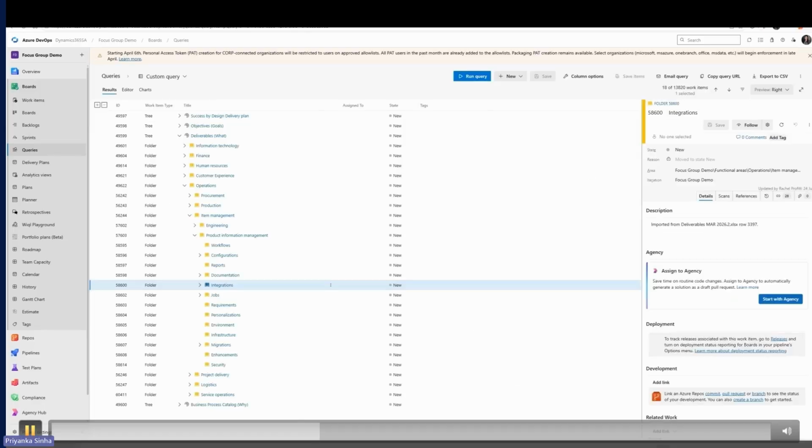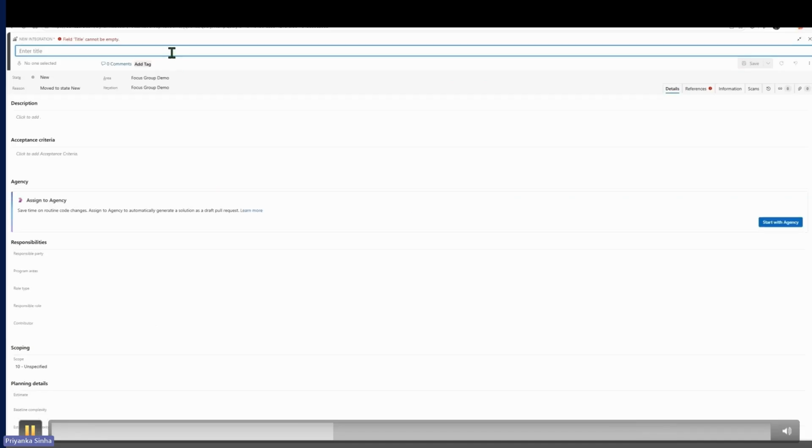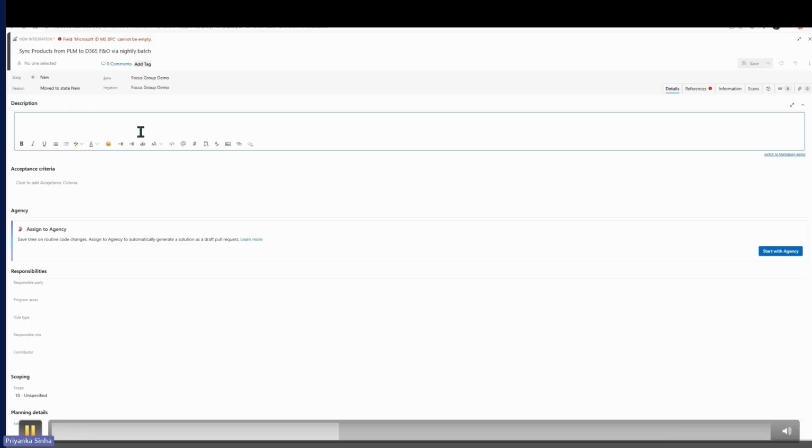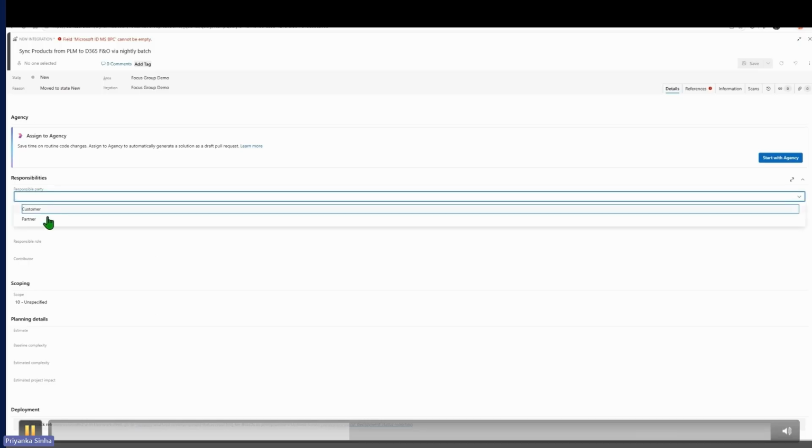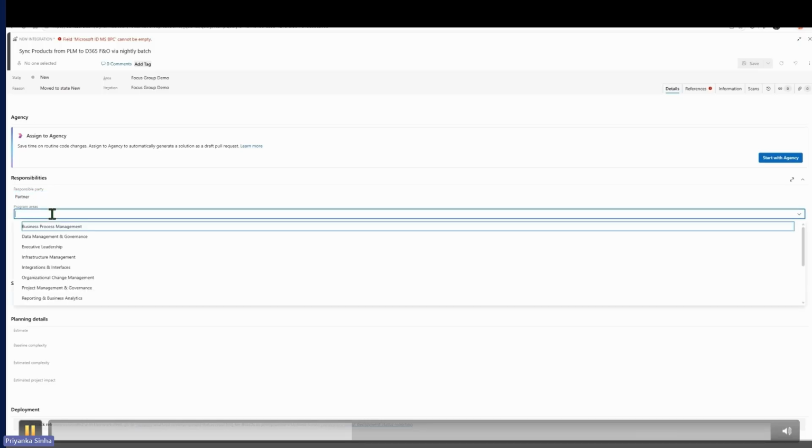So if you see, you can add all the details here. You have all the details here. Now we are going to create a new integration, custom integration. And please see the title here. It gives me good information, like we have to sync products from PLM to Dynamics via nightly batch. And let's add all those responsibilities.